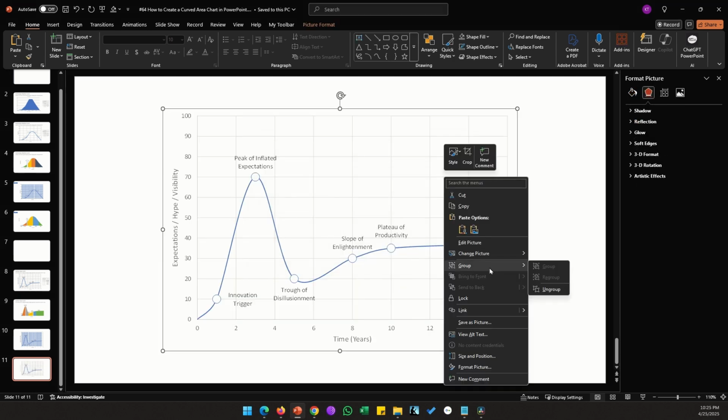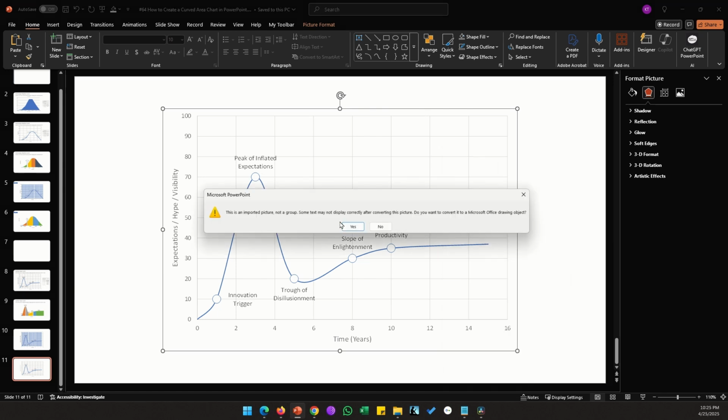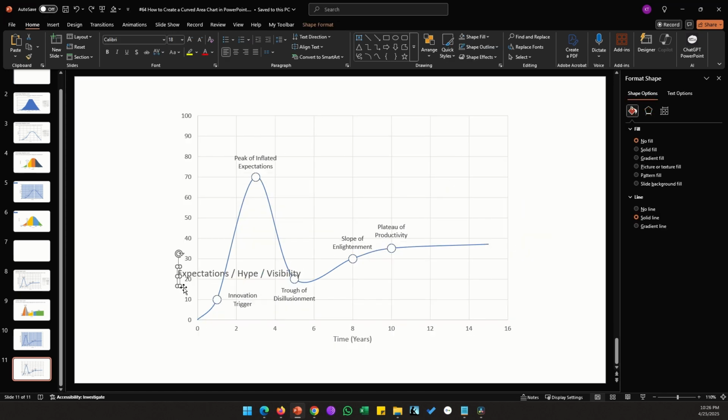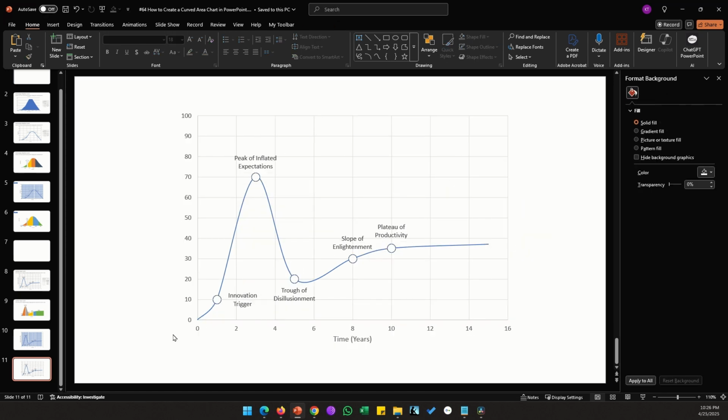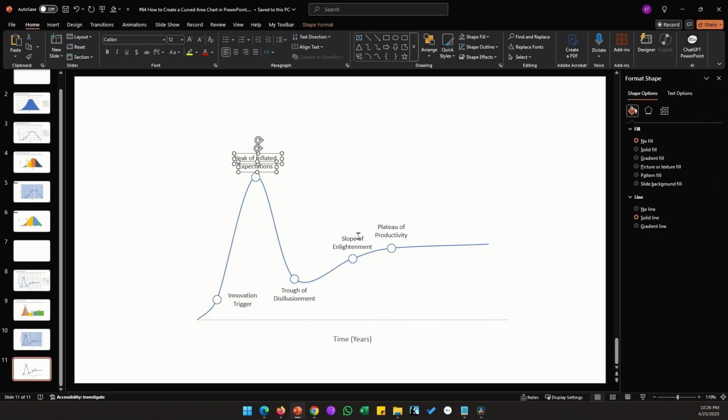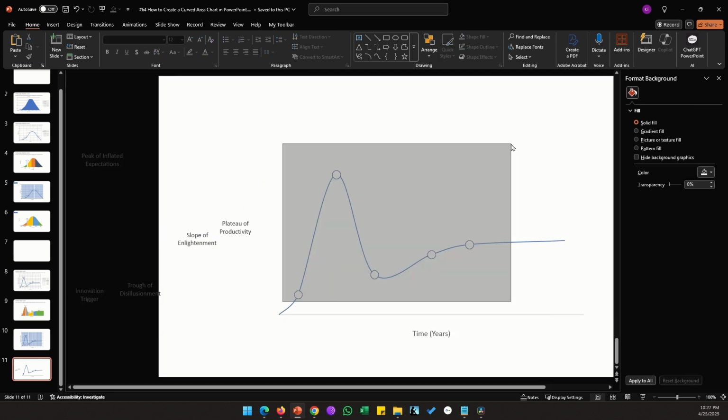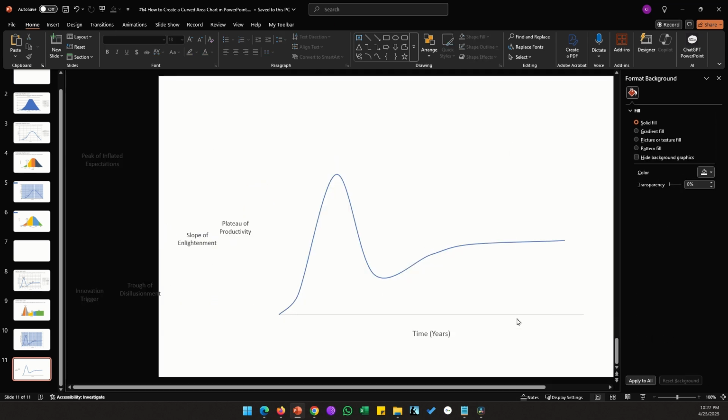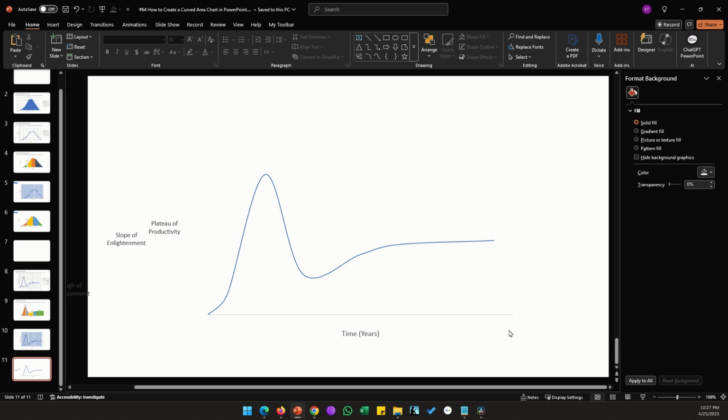Ungroup your enhanced meta file twice. Remove these unwanted labels. We do need these category labels, so select them and save them for later. We don't need these circles for the markers, so remove them. Now we got our chart in the right format.